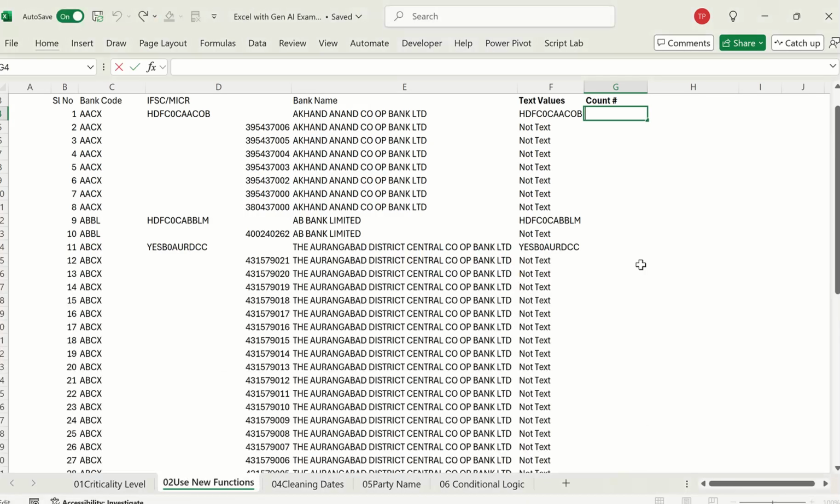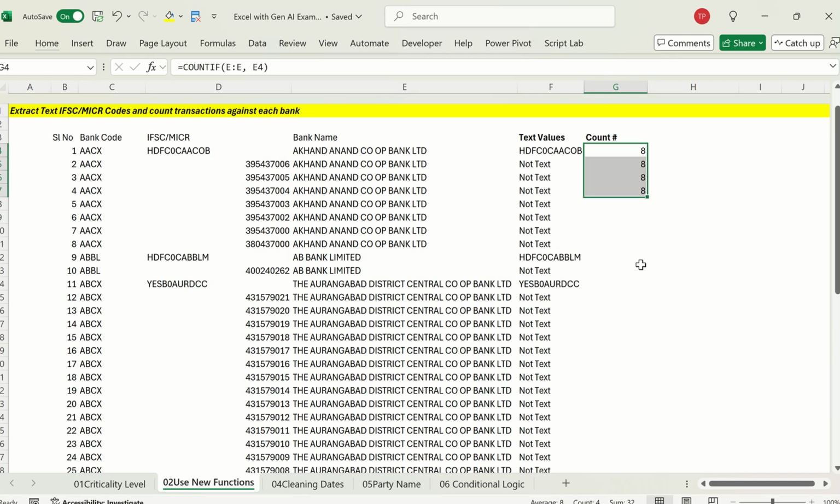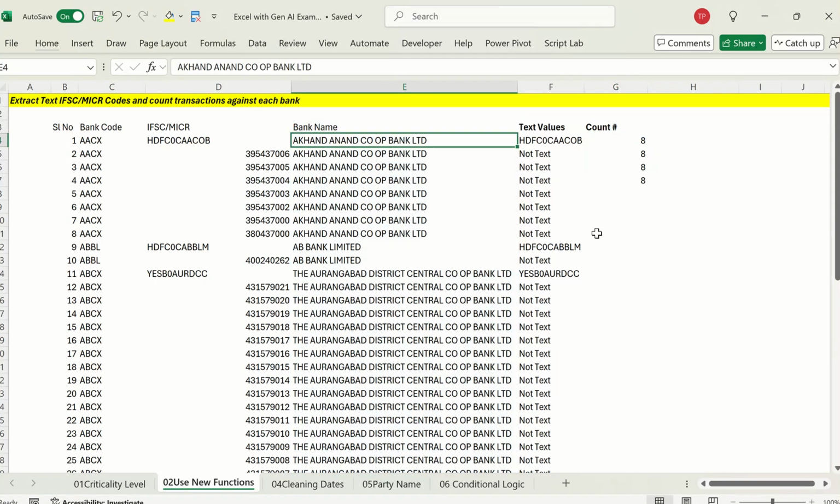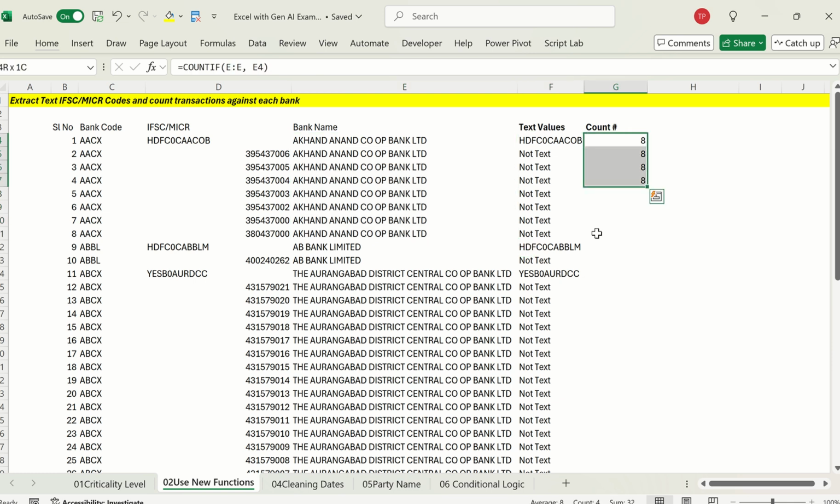Let's see what the formula does for us. And there's a slight error here in the way I had written the prompt. So I don't want a total count, I want an instance-wise count. So here it tells me that Akhand Anand Co-op Bank is appearing 8 times, which is these 8 times. I want an instance-wise count to get the number of transactions that have happened for that bank in a sequence.